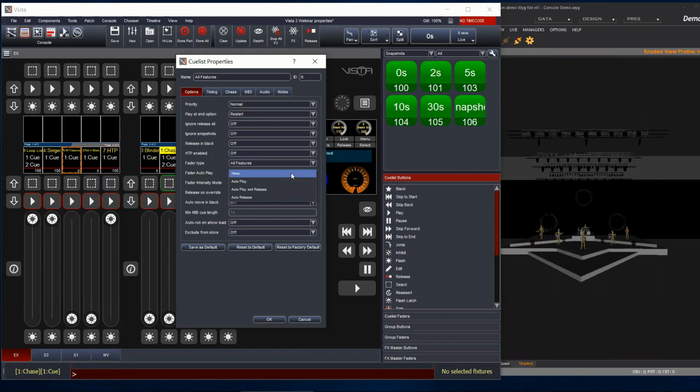Probably the most used property that I change, I would say, is the fader autoplay from none to autoplay and release. That's what I normally do. What this means is I don't have to push the play button when I move the fader, or I don't have to push release when I bring the fader down.